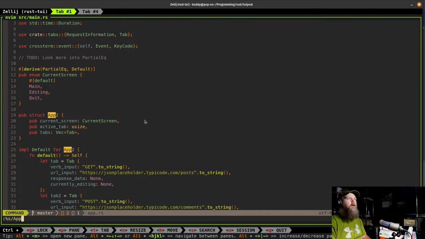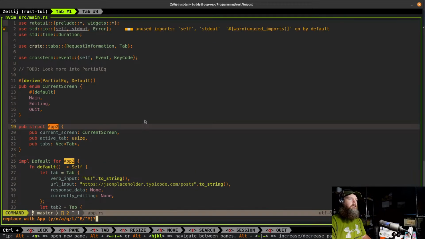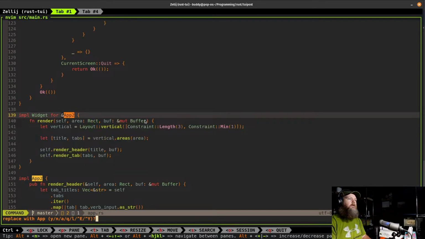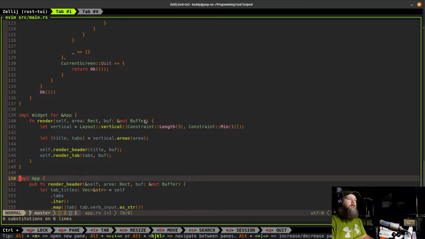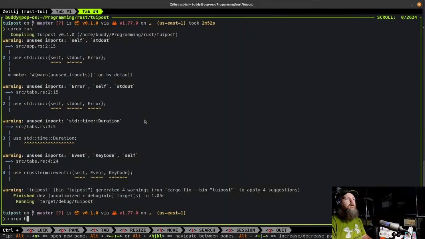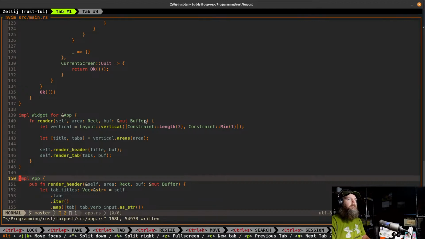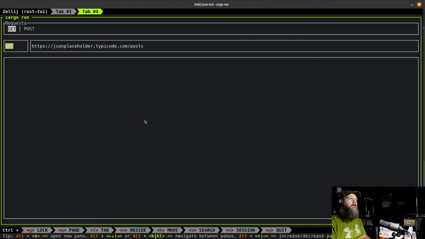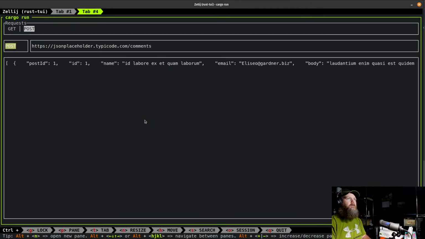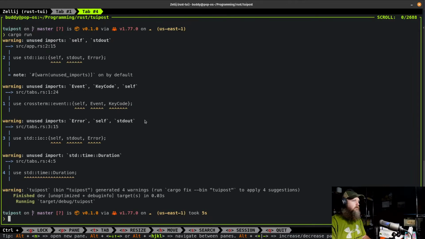App2 app. Yes. Cargo build. Nice. Cargo run. Go. Nice. So quit. We're good. We are back to where we left off before we did this big old giant refactor to TUI widgets. Yeah. This is exciting. I feel like this is better code.